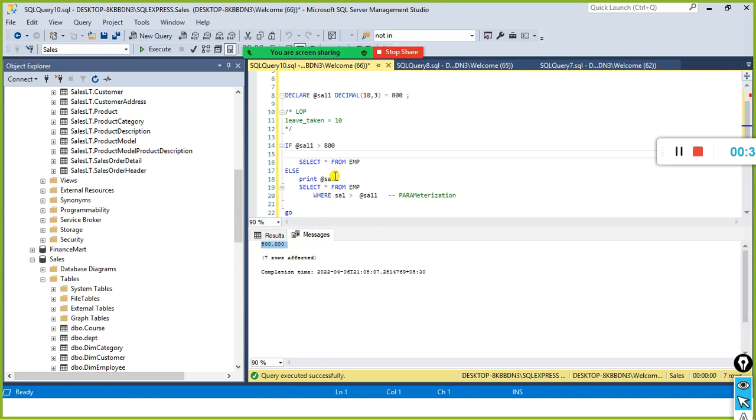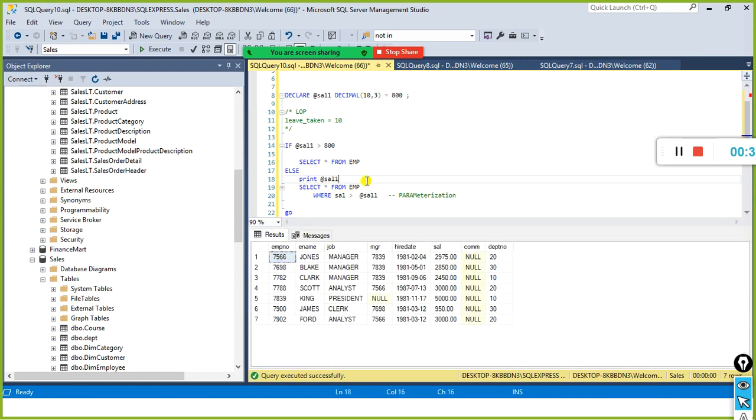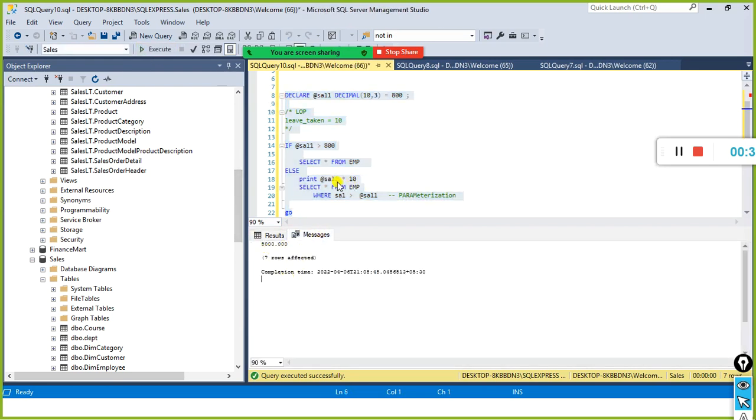So what value got stored in this variable? If you wanted to see it, use a PRINT function. PRINT @sal1, 800 got stored. For example, you wanted to multiply this by 10. And if you execute this one, you go and see it, right? So 800 into 10, 8000, right? The PRINT statement will help you to do some kind of debugging.